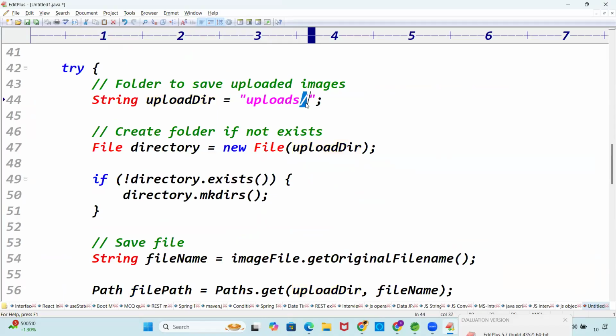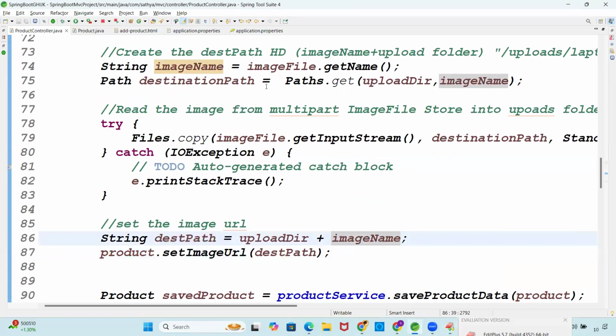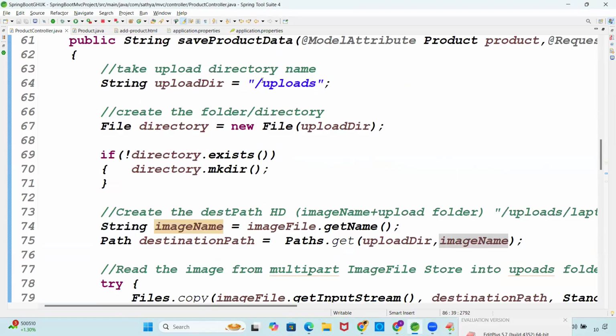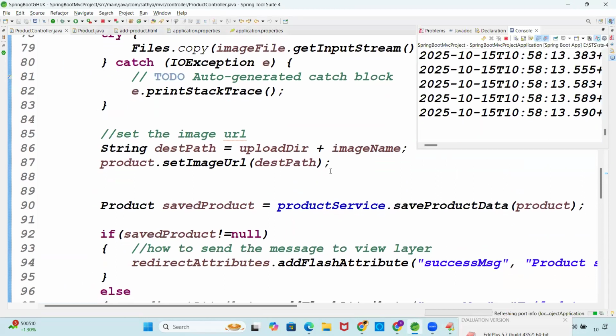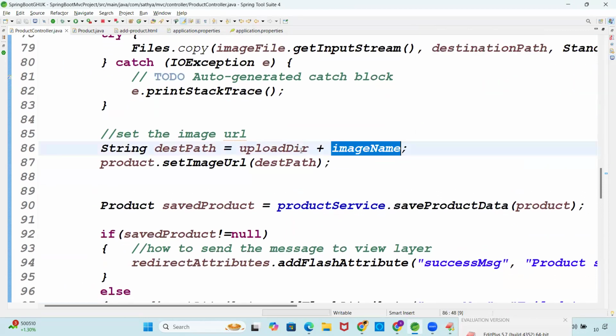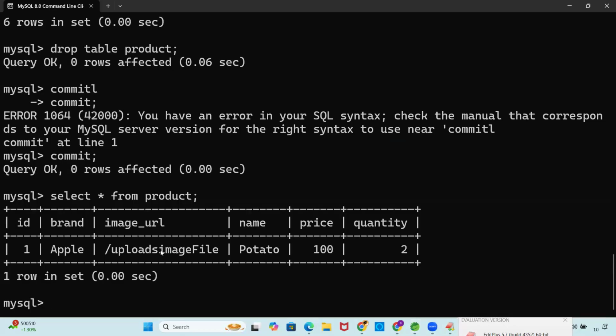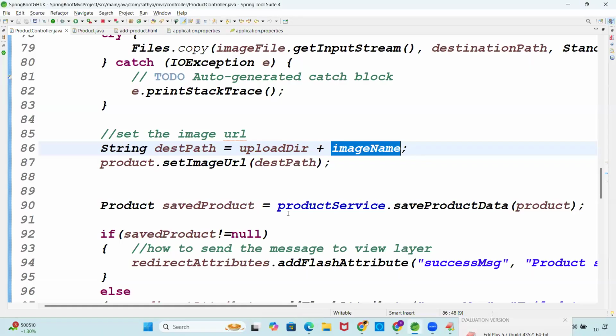Upload which is having what? Slash. Slash at starting or slash at ending? Go for slash like this. And here we can go with slash image name. We got the image name is what? Why is there a potato, right?